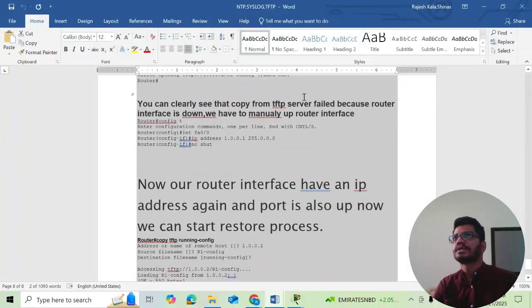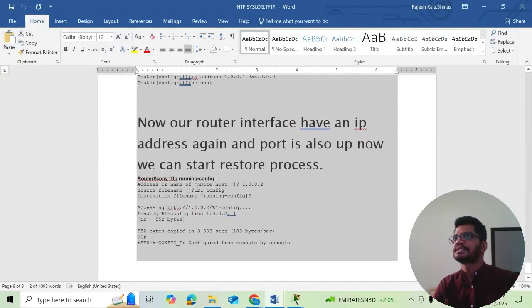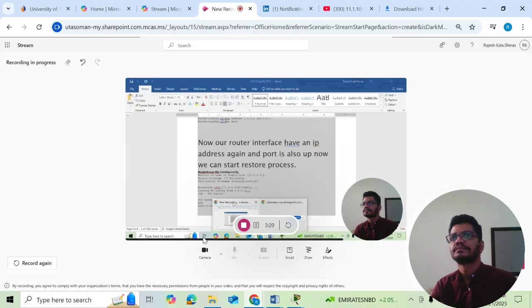See, it failed because the router interface is down. When it is reset, the interface connecting the router and the TFTP server is down. So what you should do first is enable this interface. Then try this configuration. Now you can get the configuration back to the router. This is how you take the backup of your router configuration and restore it from TFTP back to the router. Okay, that's what I had to discuss here. Hope you understood.